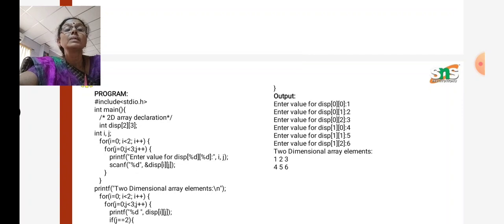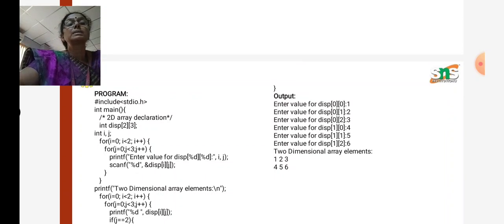So this is the way we can declare or initialize values, either at compile time or runtime, in the two-dimensional array. I hope you understand what a two-dimensional array is, how the syntax is represented, and how each element is accessed using rows and columns. Thank you.